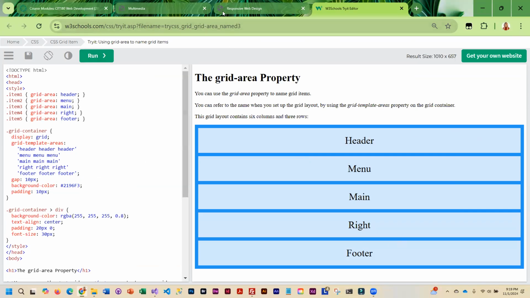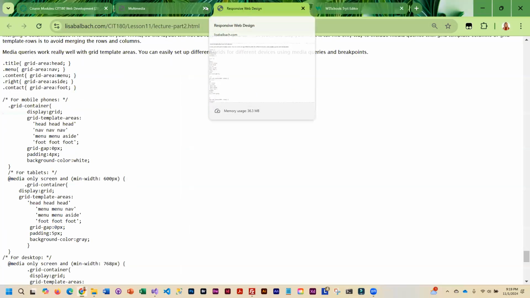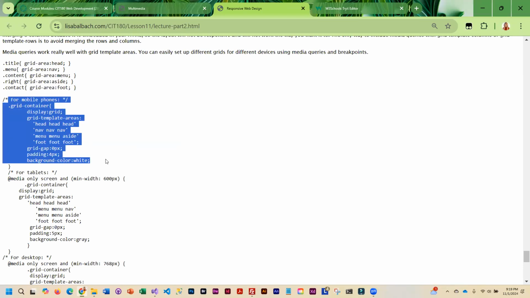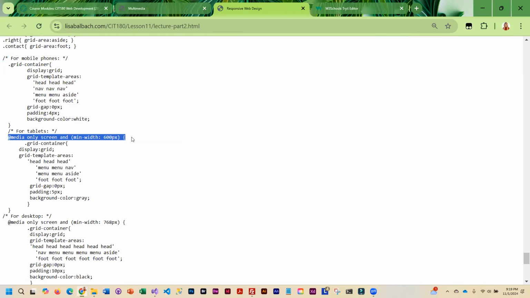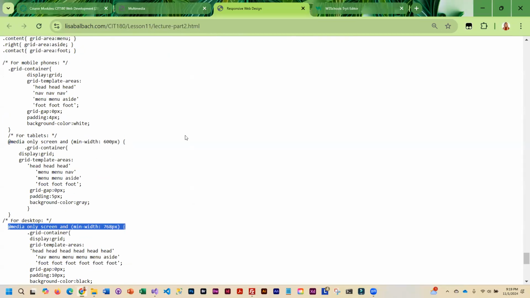Okay, and so this is super easy to do with CSS Grid and media queries. You can do your different breakpoints. The default here is mobile, and then we've got the breakpoint for the tablet and the desktop. So it's really only going to do these formats depending on the size of the screen.